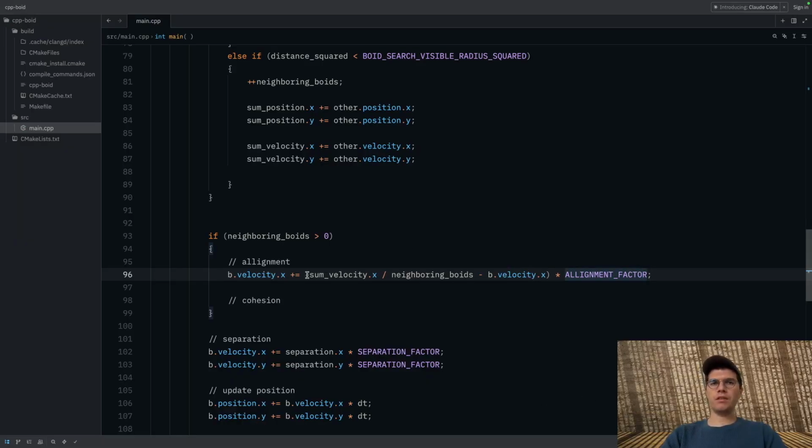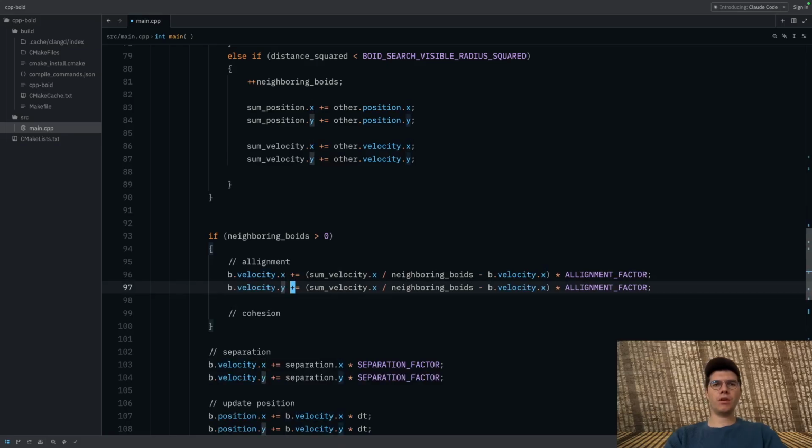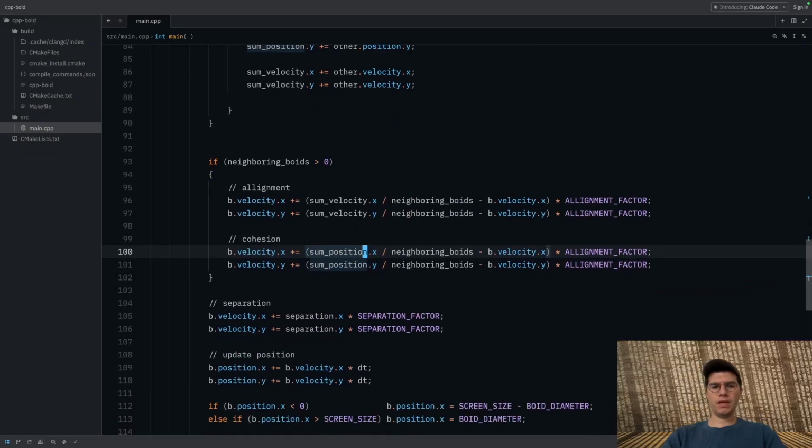B dot velocity, so basically what we do is we take the velocities of the neighboring Boids, but we take the average of it. So this is our average, and then we minus our current velocity, and this is kind of like aligning where we are. Okay, cool. And then we can do this again one more time, but this time we need to do it for our y, y, and y. This one is also going to be exactly the same, but instead of using this, it's going to be the sum of the positions. So, that's all that is. And then we update it.